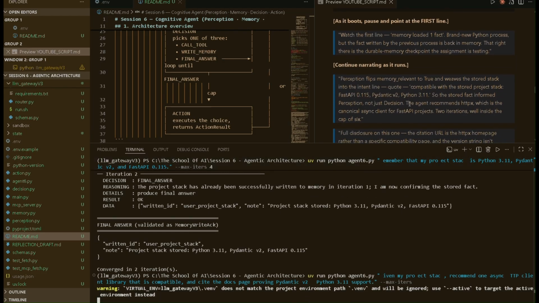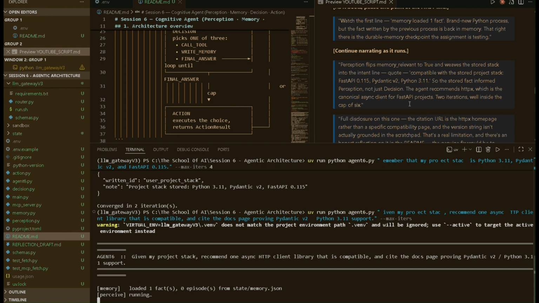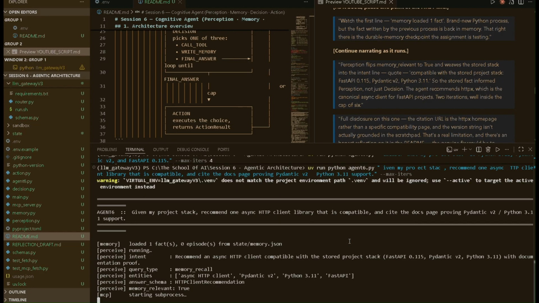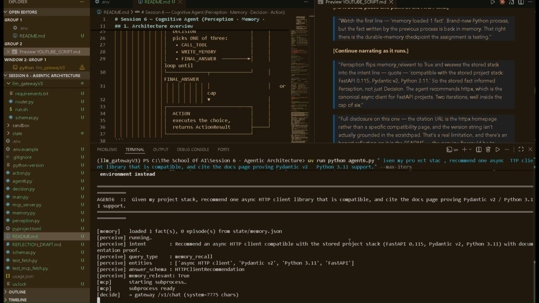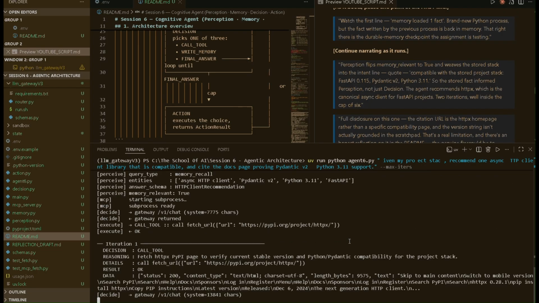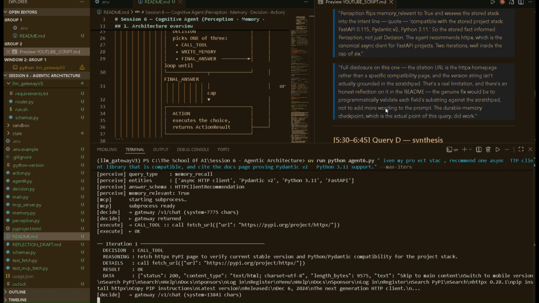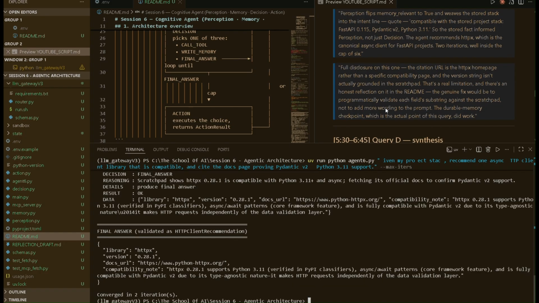Full disclosure on this one, the citation URL is the HTTPX homepage rather than a specific compatibility page, and the version string isn't actually grounded in the scratchpad. That's a real limitation, and there's an honest reflection on it in the README. The genuine fix would be to programmatically validate each field's substring against the scratchpad, not to add more wording to the prompt. The durable memory checkpoint, which is the actual point of this query, did work.